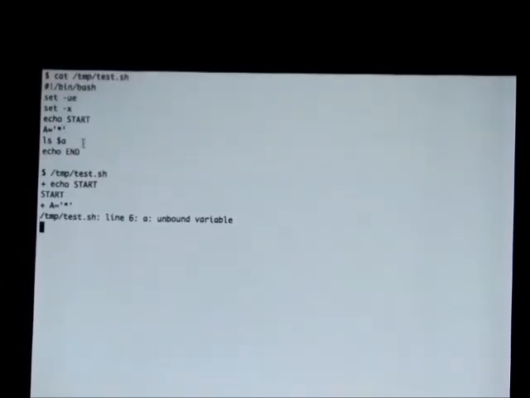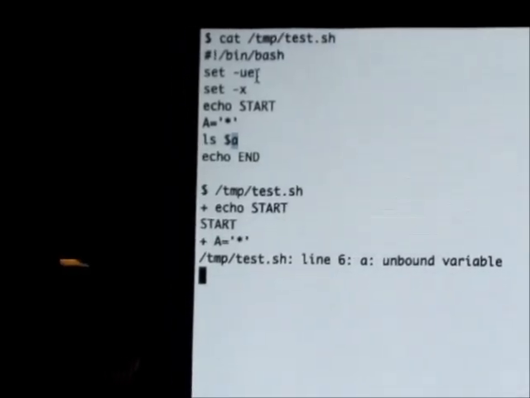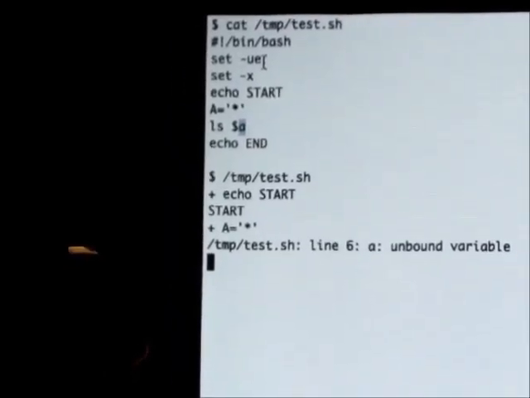I set an unbound variable. So here uppercase A is set to something, but I used a lowercase a. I made a typo. And so the script explodes because set -u went off. It said you used a variable you hadn't defined. You defined an uppercase A, but you're trying to use a lowercase a.